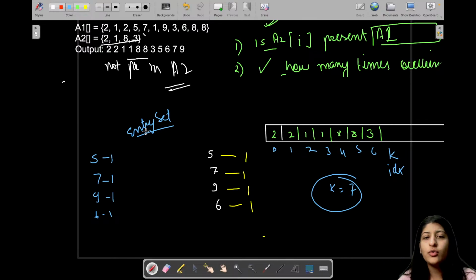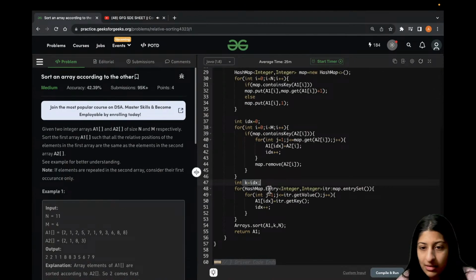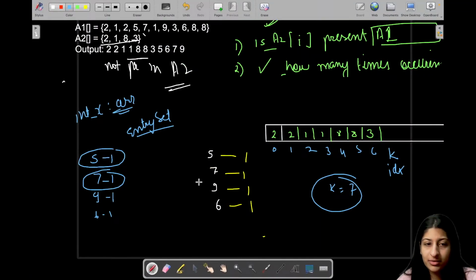To iterate over the entry set, it's like when I'm iterating over the elements in an array: I do int x belonging to ARR, which tells me that each element x will be an element of ARR every time I do an iteration. Similarly, I'm creating an iterator, ITR, which will iterate over these key value pairs one by one in the entry set.